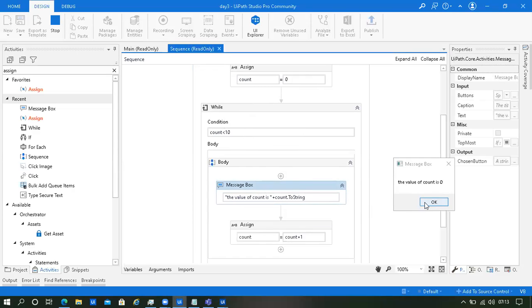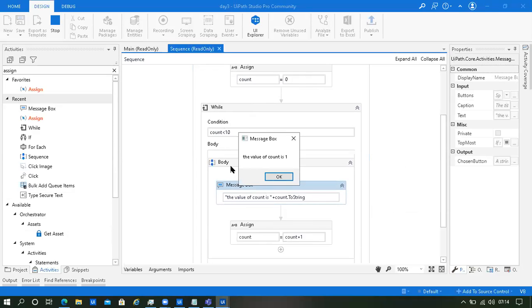Then the next time it will again enter the loop. Here I increase the value of count to 1, right? Count equals count plus 1, so the previous value 0 plus 1 is equal to 1. Now 1 is less than 10. Is that true? Yes. Now it will be 2. Why is it 2? 1 plus 1. So it will be 2.